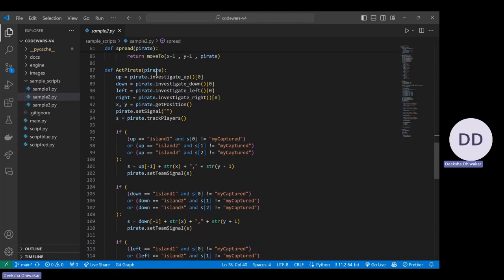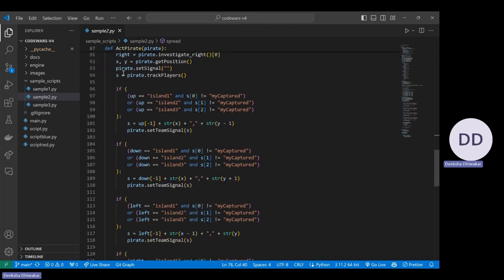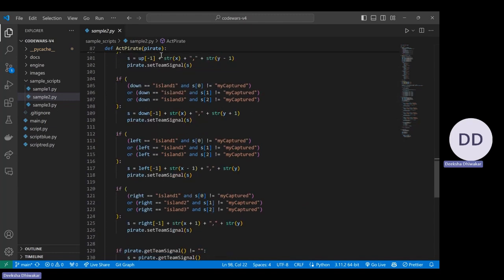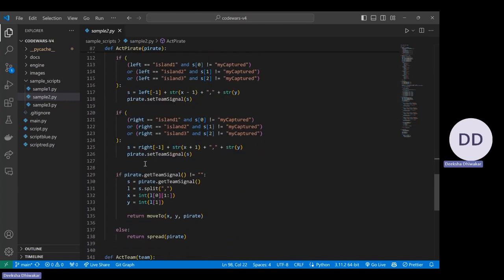Now in Act Pirate, we perform the investigate function in all four directions, and we check for the presence of an island that has not been captured. For example, in this condition, I am checking if the position above me is an uncaptured island. If it is, I'm setting my signal to a string where the first index of the string stores the island number, which is either 1, 2, or 3, extracted from the string up, and then the position of that island. Similarly, we do this for all the other three directions. And then we set the string to the team signal.